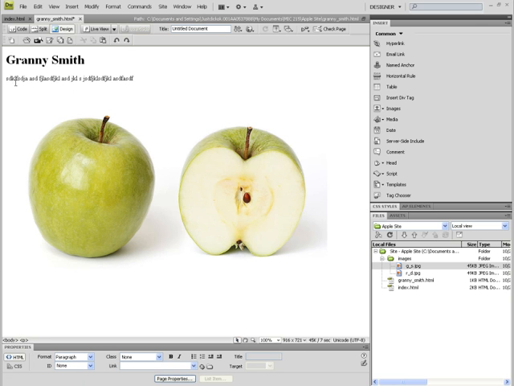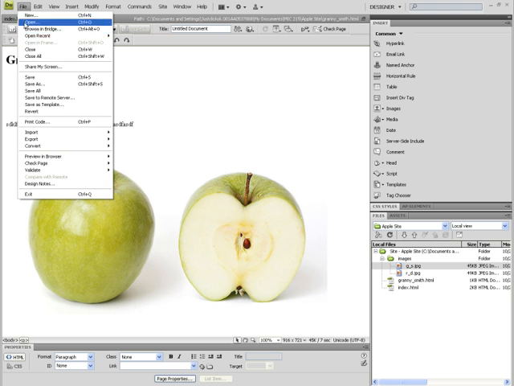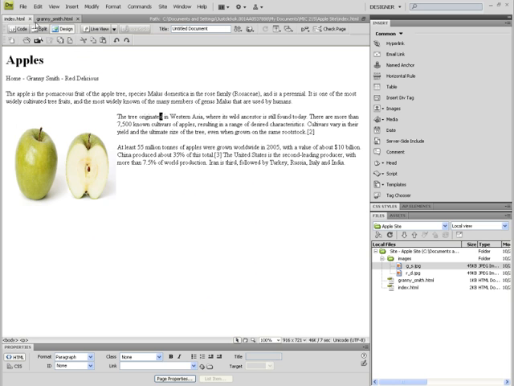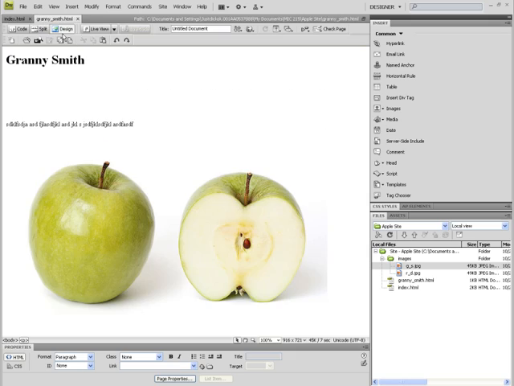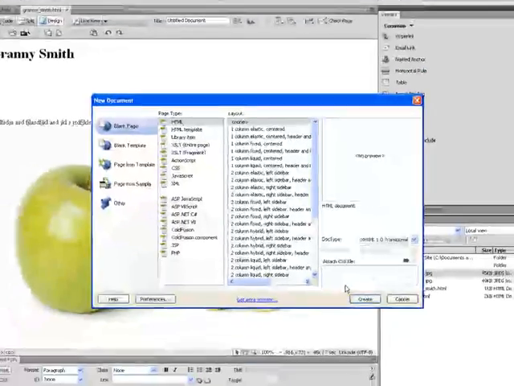Oh, didn't I forget something? Yes, I did. The navigation bar. Well, what I'm going to do is this: I'm going to wait, and we're going to put the navigation bar later. And I'm going to go ahead and save it. And then we have index, Granny Smith, and let's create the third one.